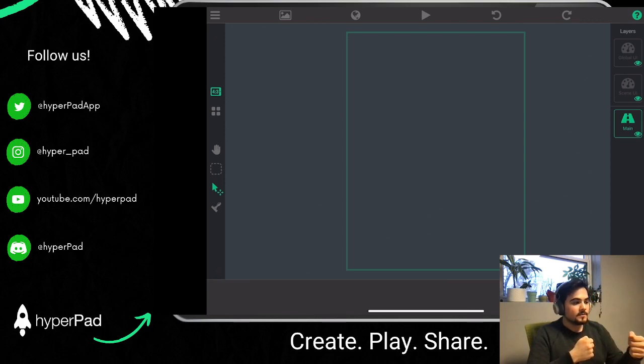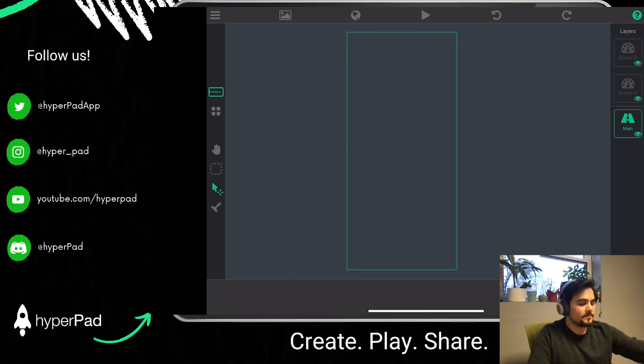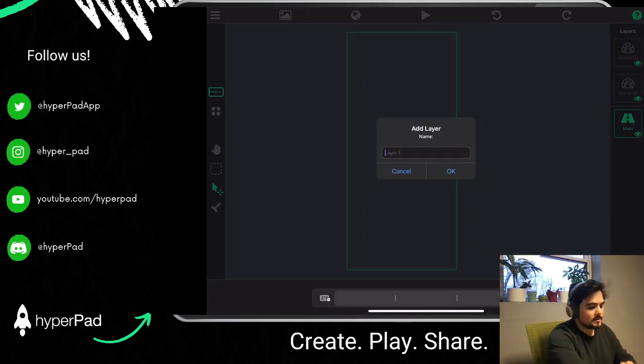You're not dealing with a crazy size difference between screens because, for example, an iPhone 10 has significantly less X width than say an iPad Pro, right? So I would just create a different one. So what we're gonna do is start off by creating a layer, and we'll call this iPhone. I'm just gonna design for that.